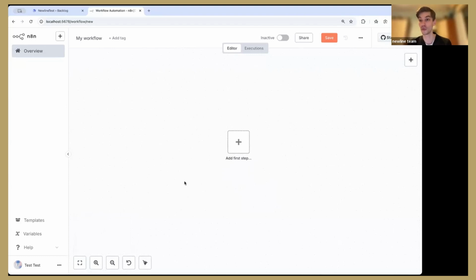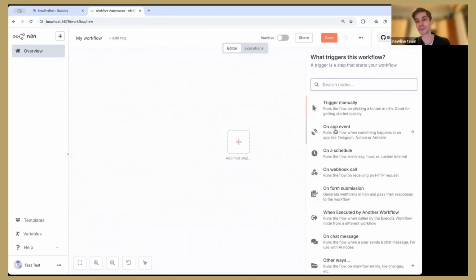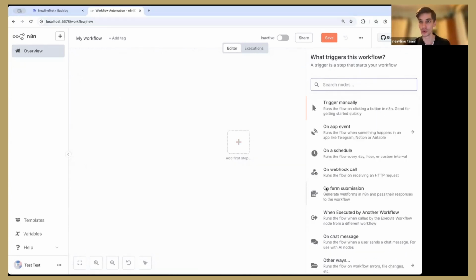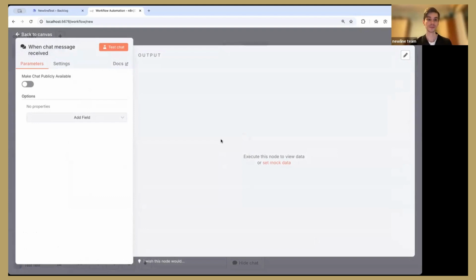We're going to create our first node. And which node will it be? It will be a trigger node, right? So let's click on add node. There are multiple trigger nodes. I really like the variety. You can explore it on your own depending on your needs. In our case, we're going to use the on chat node.